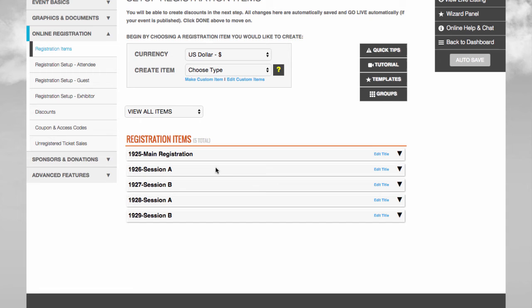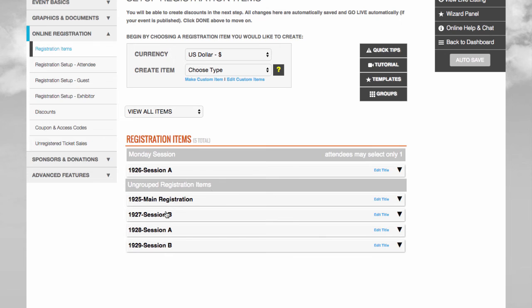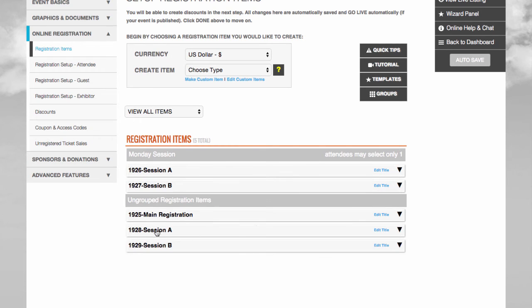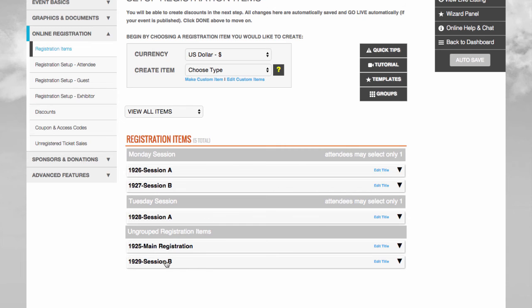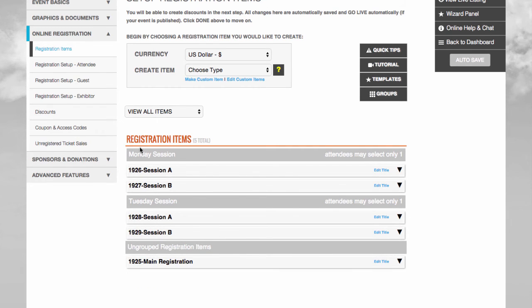Great. Now we have our groups. Now all we need to do is click into the individual registration items and assign them their appropriate groups. And the system will create new headers to tell you which items are in which groups. It makes quick work, and it ensures that registrants cannot select more than 1 registration item, or more than 1 session in this case, per group.